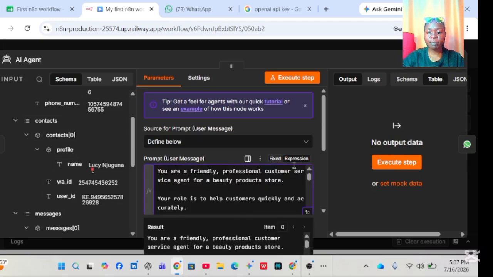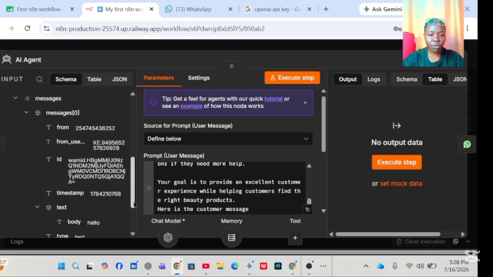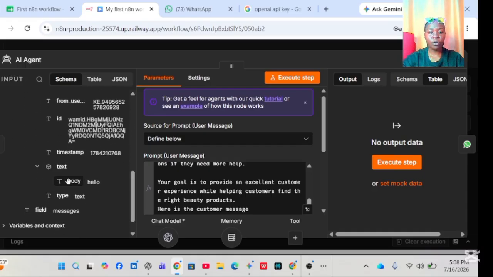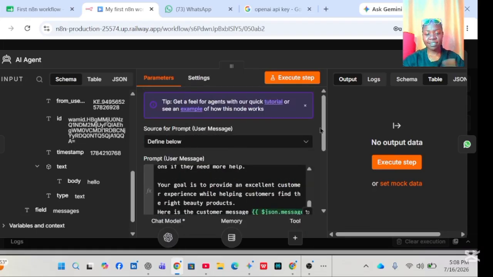So just click on expression. Whatever you'll do here, just come and map out the question that the customer is actually asking. So come here and in your body, you drag it up to here. Nice. So once you do that, now your AI agent has instructions, it has a memory, right? So you just click execute.